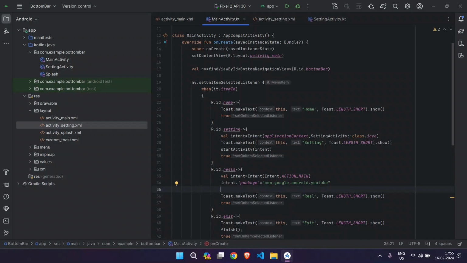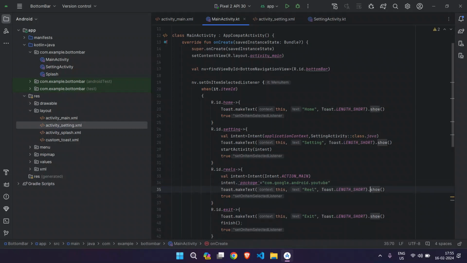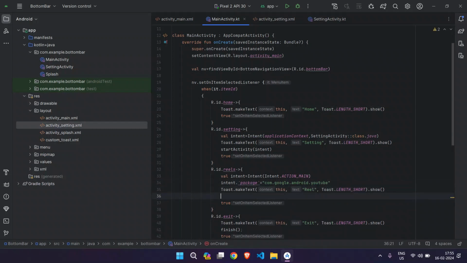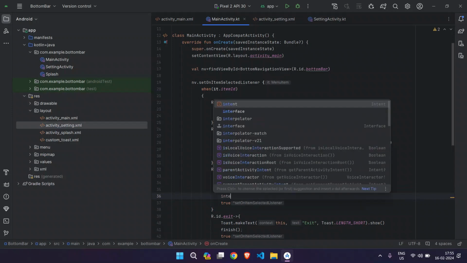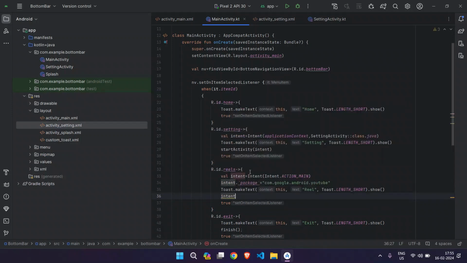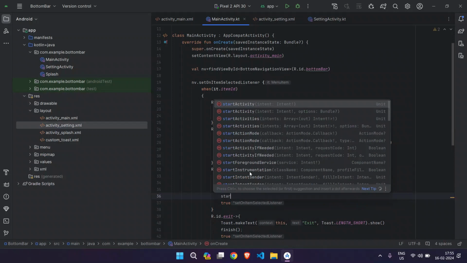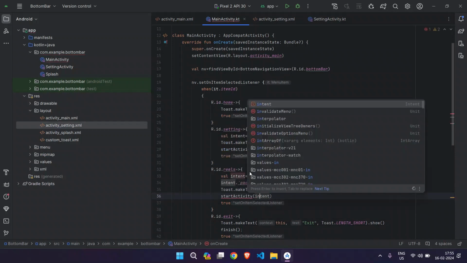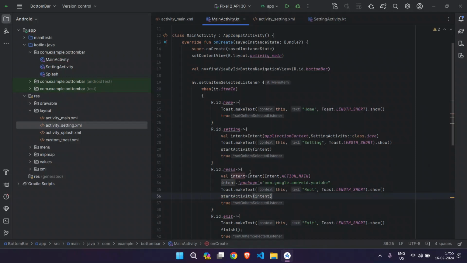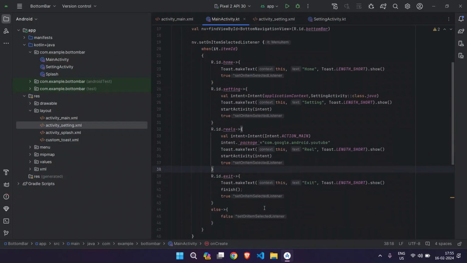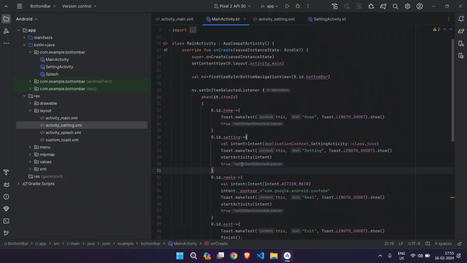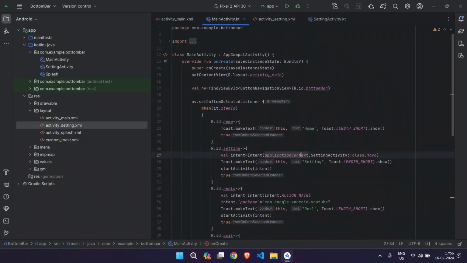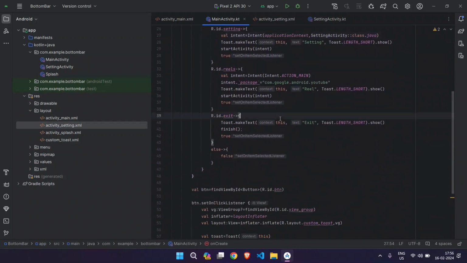And then, after the toast, I will just pass the activity so that it opens the YouTube application. So start activity, here we go, and pass intent. So this is done. It will open my YouTube application. Okay, this is fine.